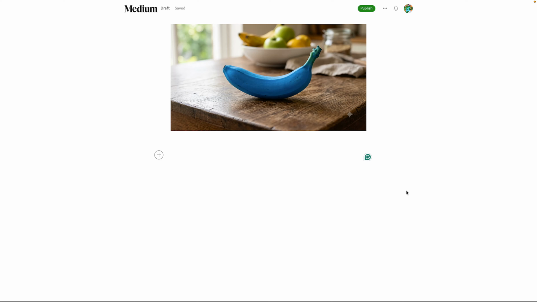And that's all it takes to insert images in a Medium post. Once you've done it a couple of times, the process becomes very quick and intuitive, and it's a great way to make your Medium articles more polished and engaging.